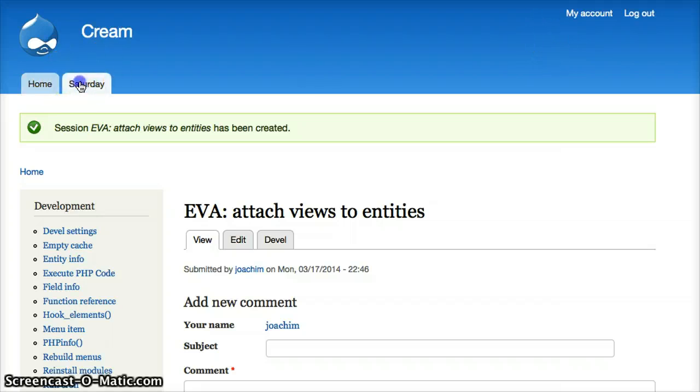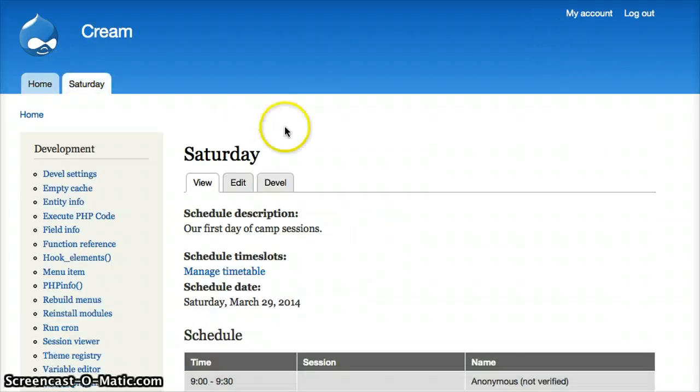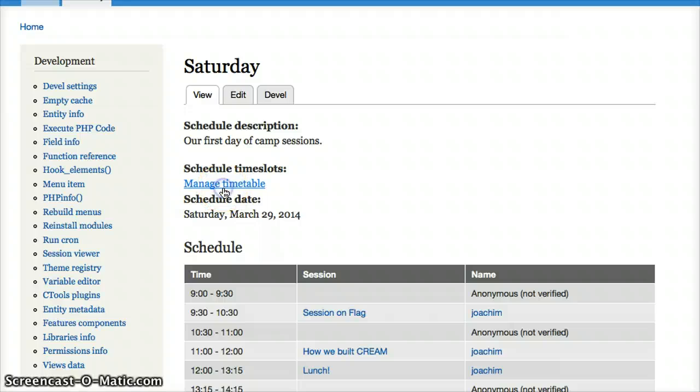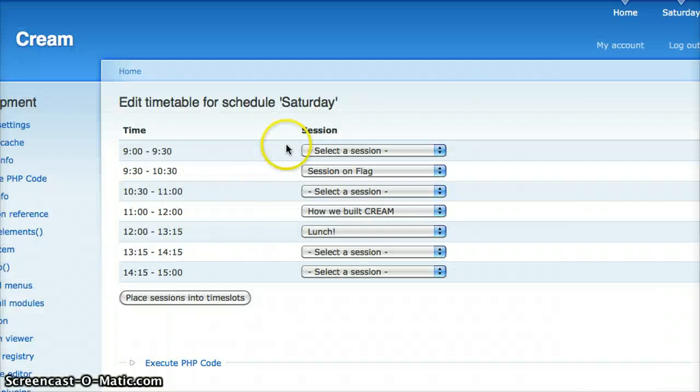And I can go to the Saturday schedule. I can click on Manage Timetable. And here's my timetable management form for the Saturday. So you can see I've got the list of time slots. I've got drop downs with all the available sessions.